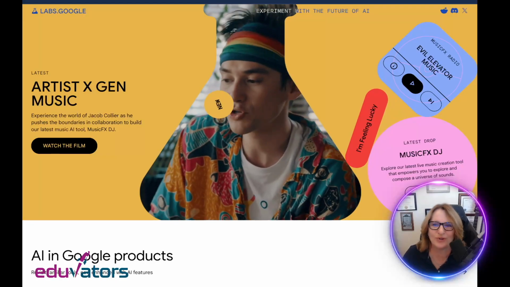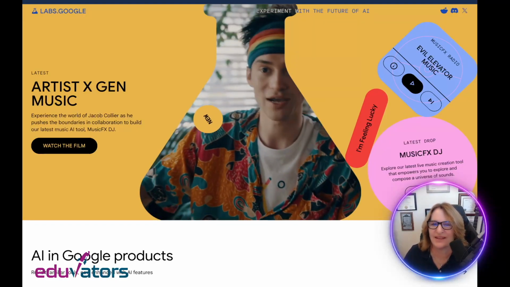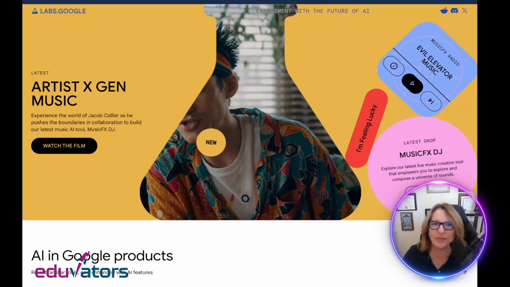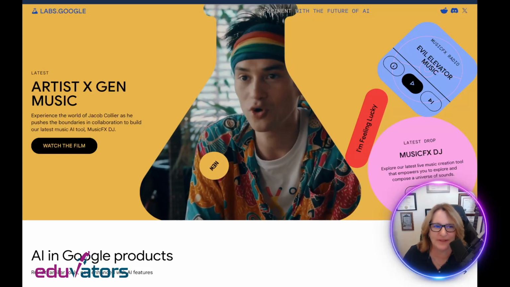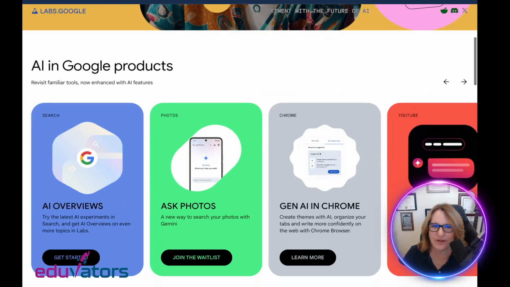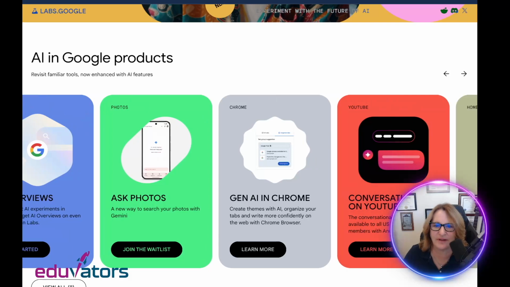Today we're going to go over a little bit about Google Labs. It's a fun place to learn new apps and things that are coming in the world of AI, and they're very personalized for the user, so let's take a look. So here's Google Labs. Right now they're featuring a thing about music, which is pretty cool. But we can look at all these things that they have.